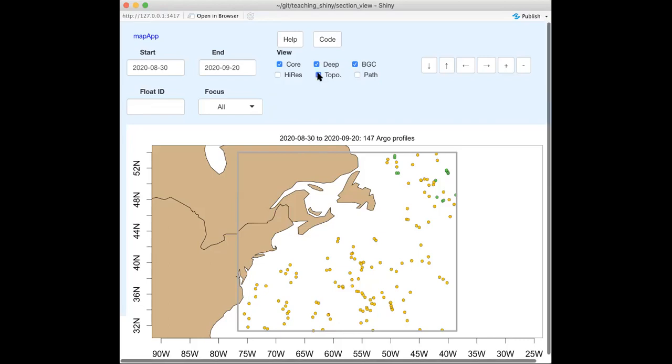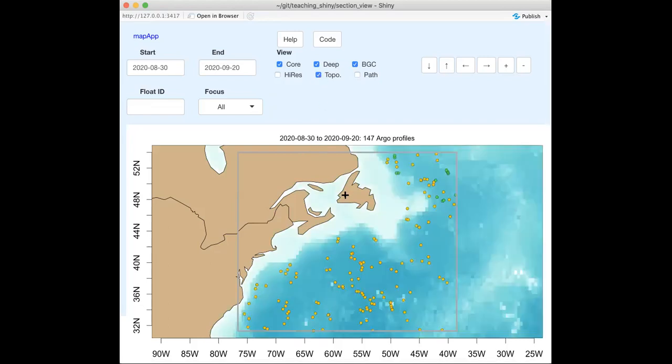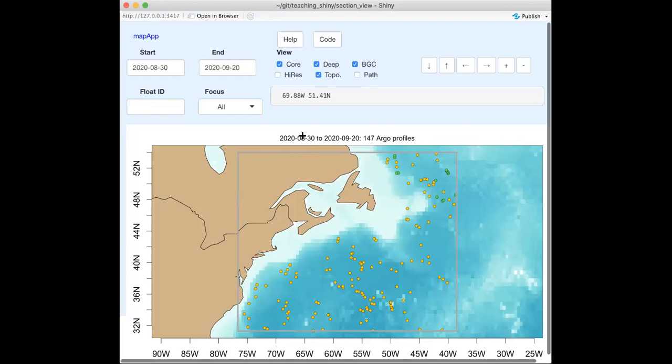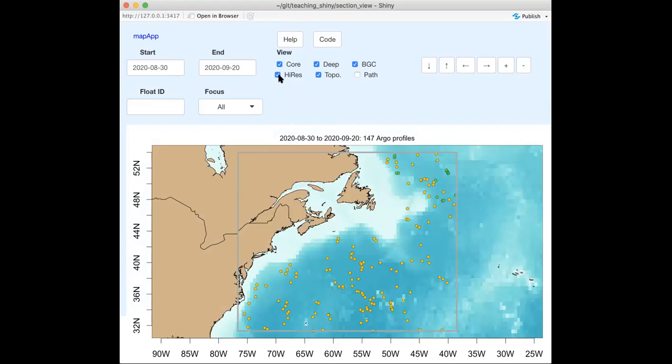So you can also click and get a topography. And you can see this is Nova Scotia, and this is Newfoundland, and this is Cape Cod, Cape Hatteras down here. Canada, the US, and the Great Lakes are not shown because we hate fresh water because we're oceanographers, I guess. Now you can also click high res, and it just becomes a little more beautiful. The coastline is more detailed.